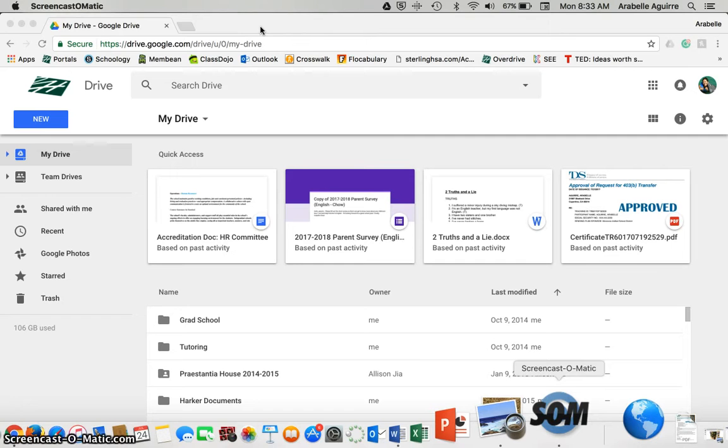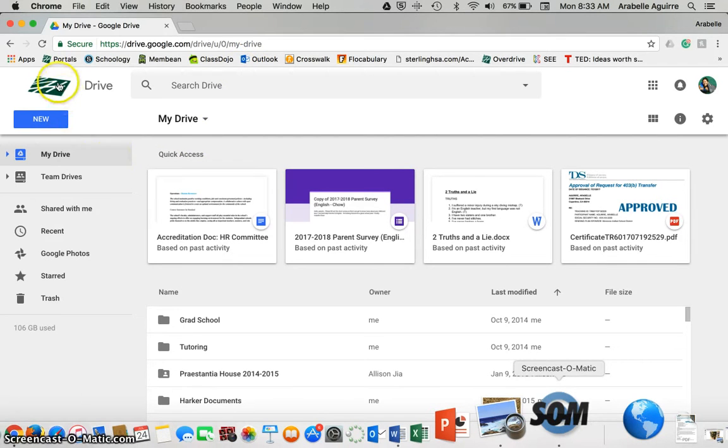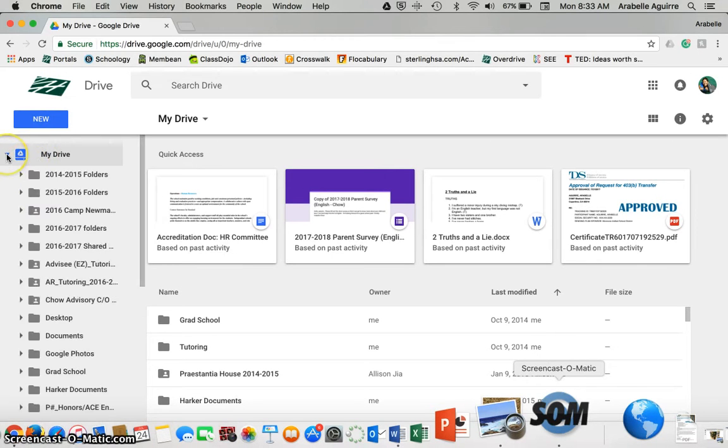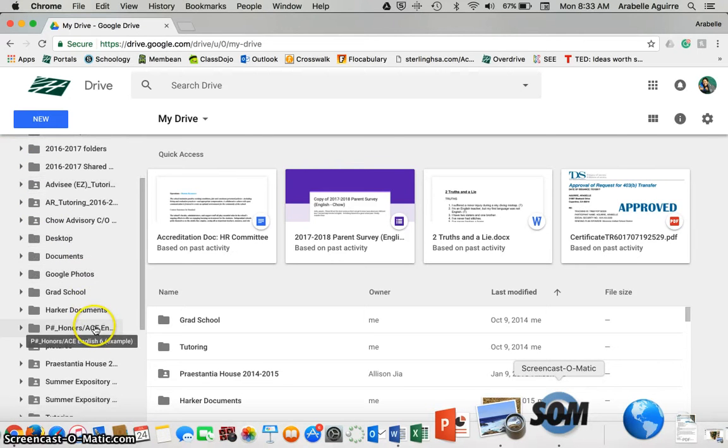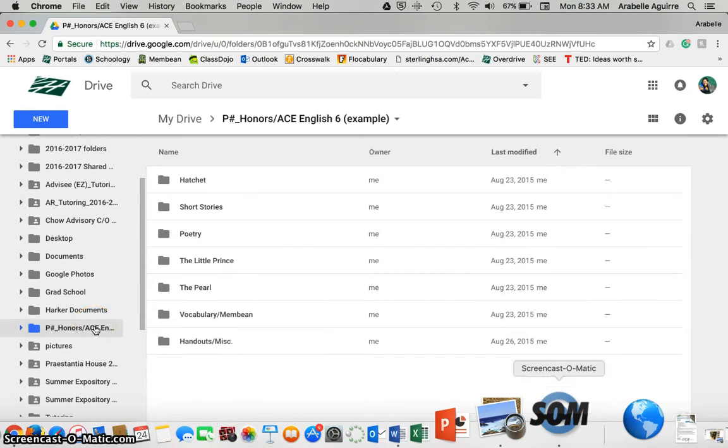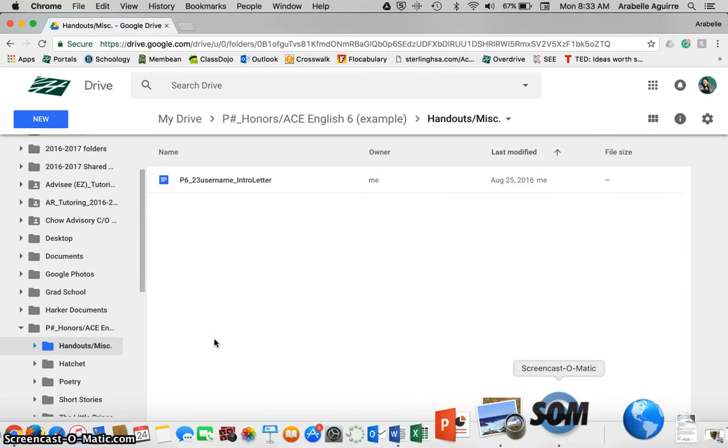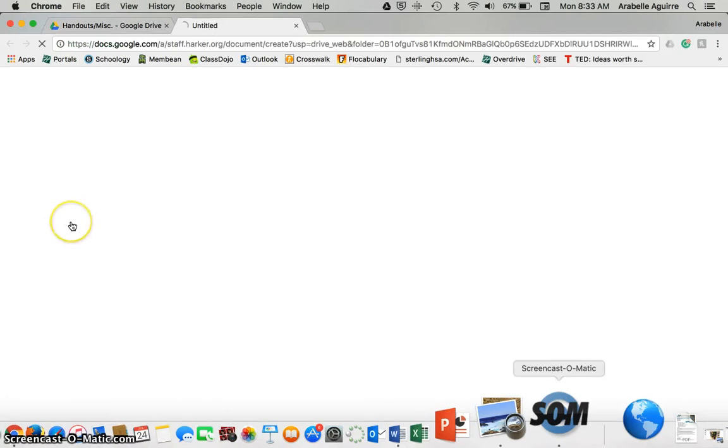So first you go to your Google Drive and double check that you are in your Harker account and not in your personal account. Once you're in your Google Drive, you select the appropriate folder in which you want to create this document. In my case, I'm going to use my example English folder that I've created. And within that folder, I'm going to choose Handouts Miscellaneous. Once you are in the appropriate folder, then you create a new document.